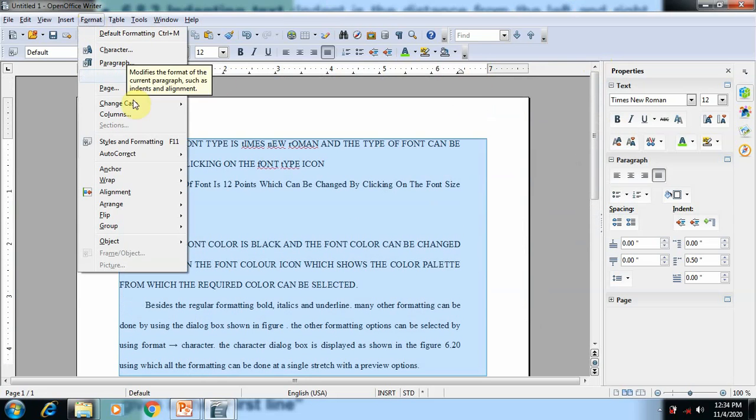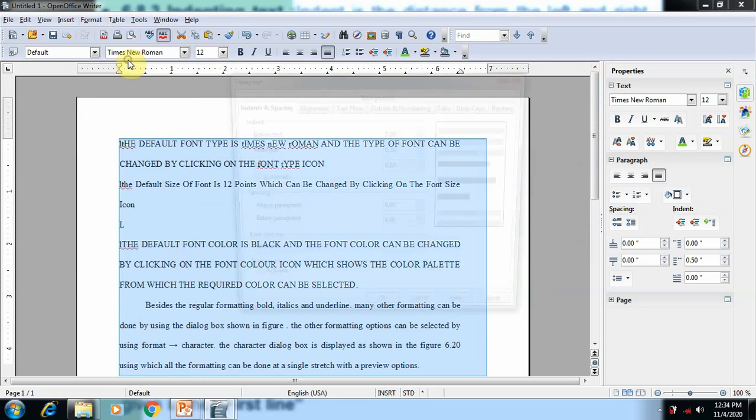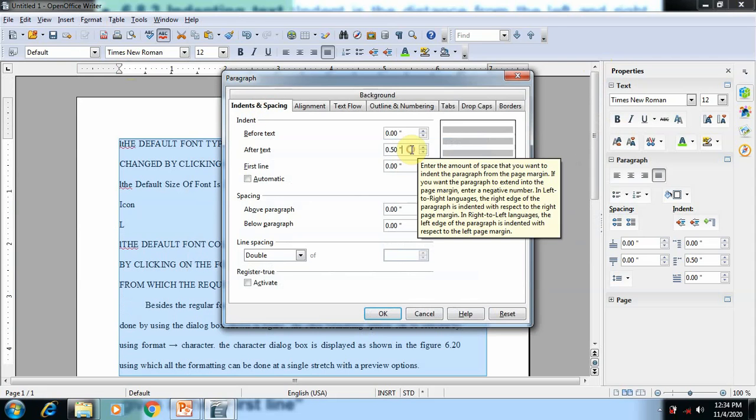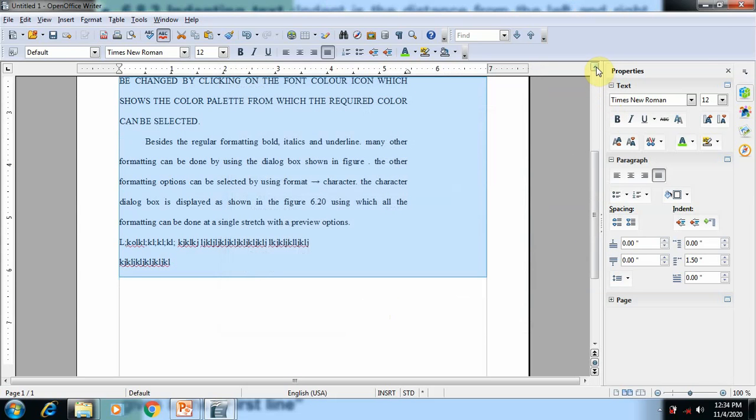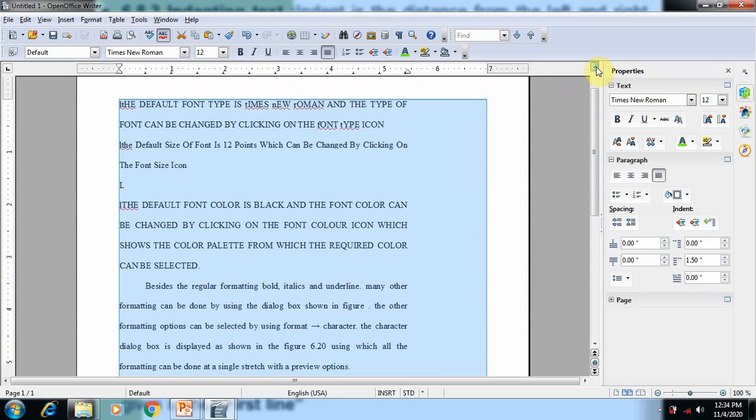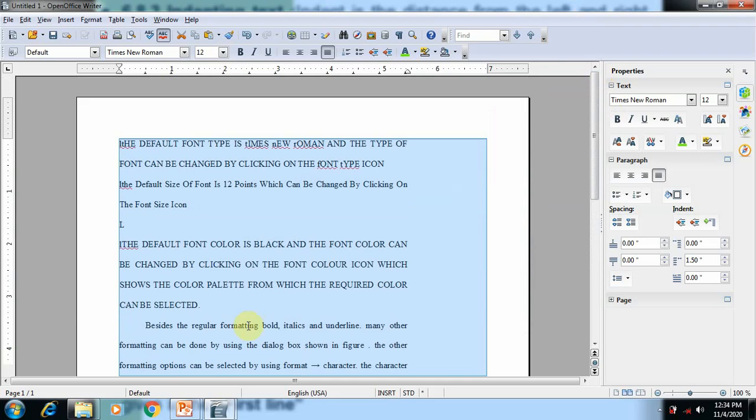So select format, go to the paragraph. In the indent and spacing tab, again I am going to enter the new value 1.5 inches and press the OK button. Now you can see the right margin is increased by 1.5 inches from the format paragraph option.